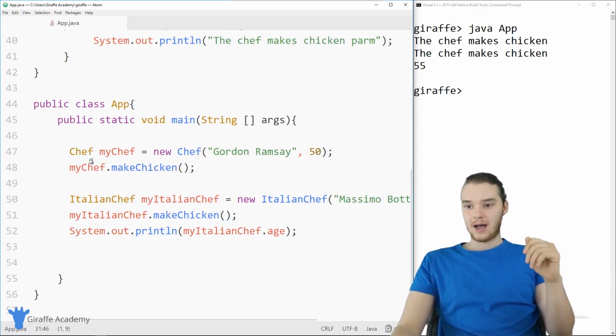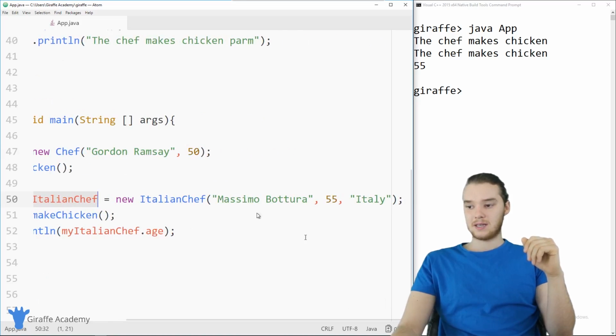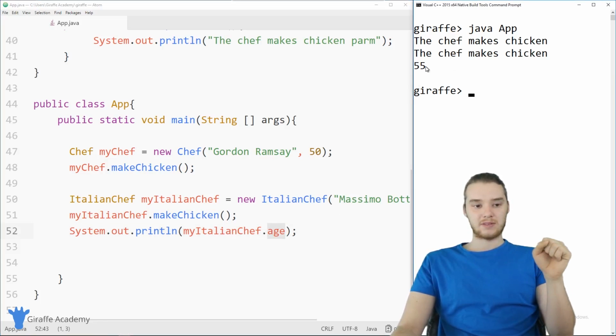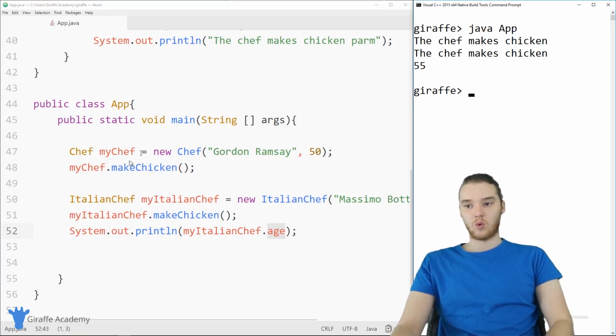And then you'll see down here, I have the chef object, I'm passing in Gordon Ramsay and 50, and then I have the Italian chef object passing in the name, the age, and then also that additional attribute, which is the country of origin, in this case, Italy. And then down here, I'm printing out my Italian chef.age. So you'll see we get 55. So that's basically how that works.